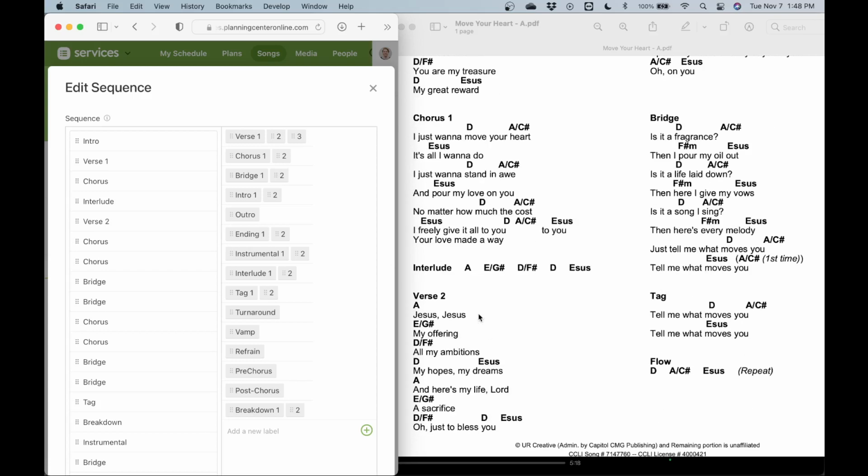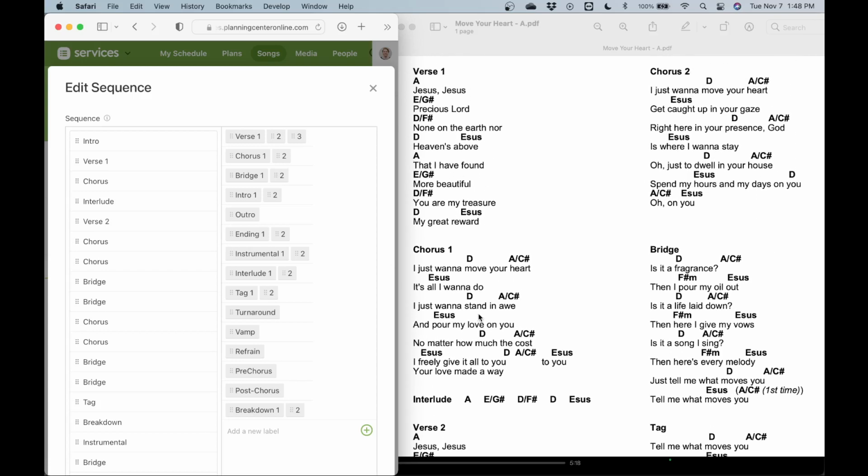Into verse 2. Then it does chorus 1 and it does chorus 2 right here. So we're going to add chorus 2 and we're going to delete that. So it does chorus 1, then into chorus 2.